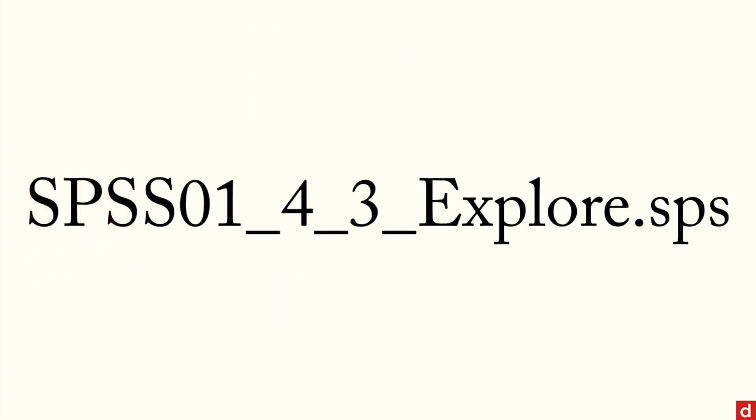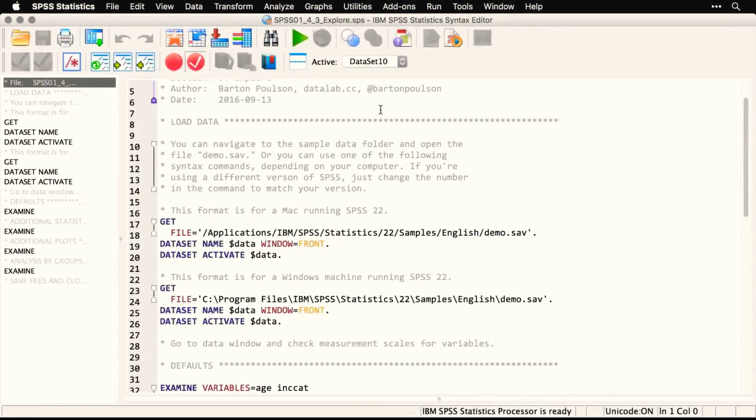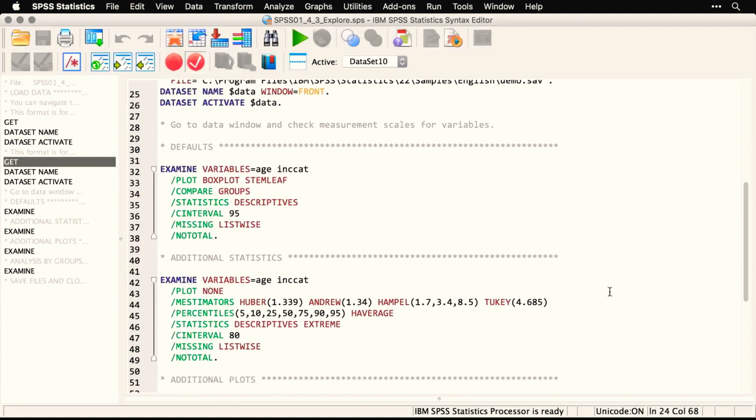Just open up this syntax file, and we'll run through the various procedures in Explore and see how it can add to your own analysis. As always, we'll begin by opening the demo.sav dataset. Here's the command for a Mac. Here's the command for Windows. Now again, I'm saving this as syntax. That makes it repeatable, and it means you can download it and try running it on your own.